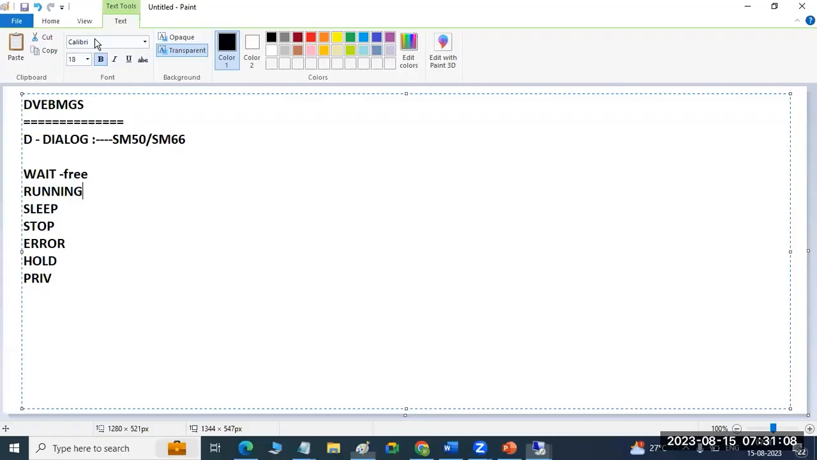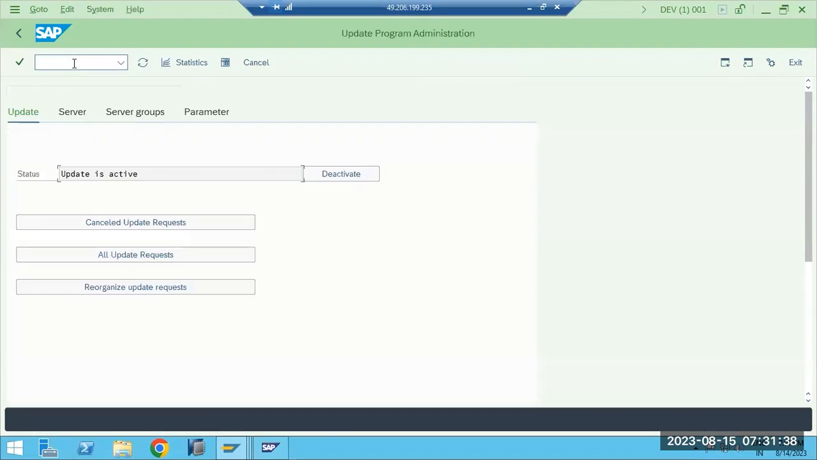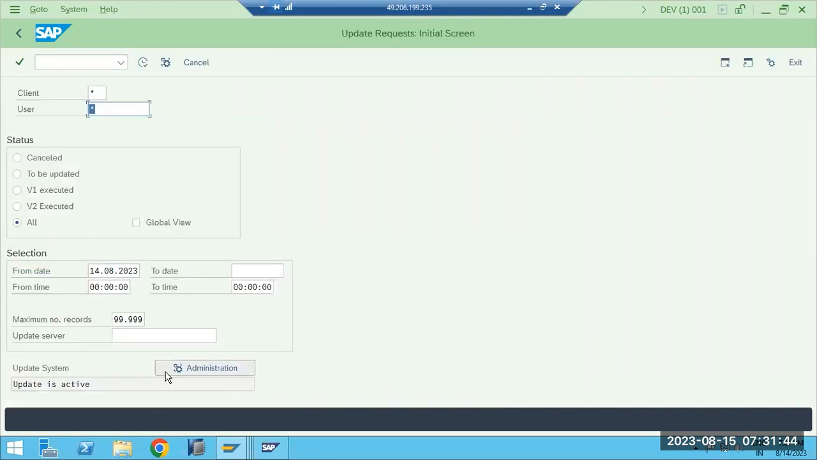Then the next one we discussed is the update. In the dialog mode, the user does the transactions. Once the user is done, does the same work process update the table level? No. Here, the update work process will update the user records into the table level. SM13 and SM14 are the transaction codes for updates. In SM13 we can check whether there are any failed updates, and in SM14 we can check whether update is active or not.